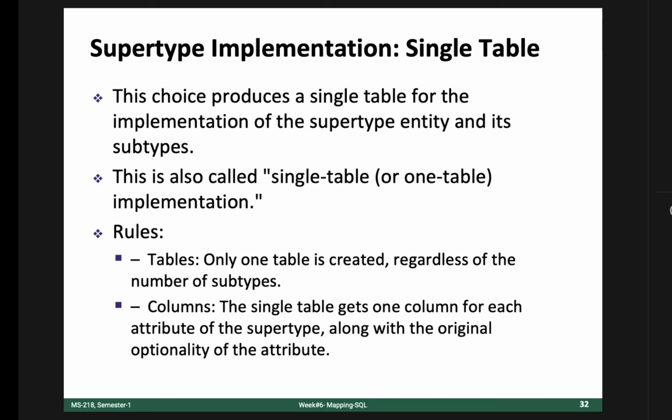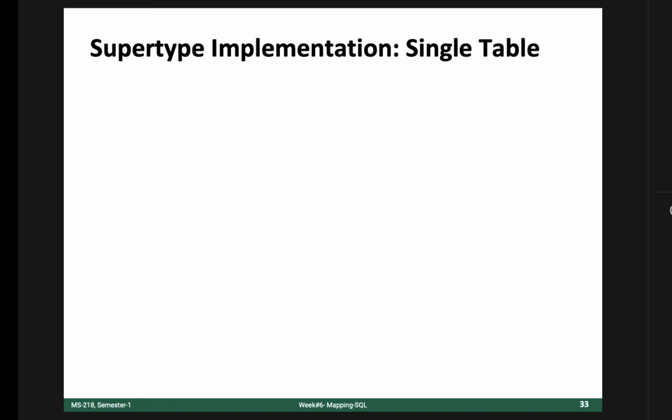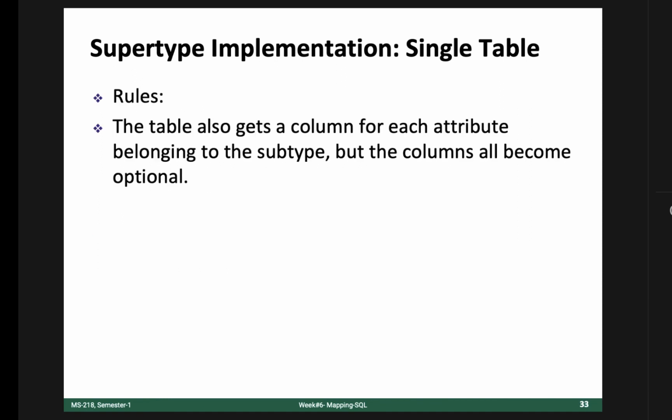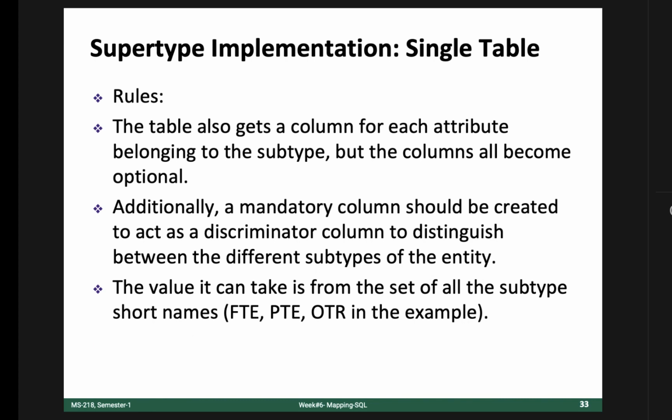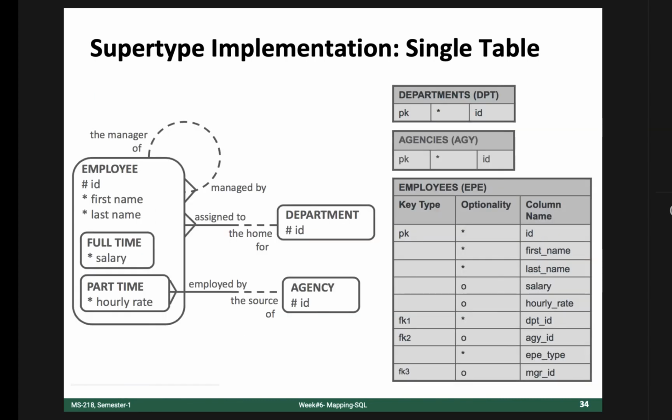So it depends on your design whether a single table is a good option, or multiple tables, a table for each sub-entity, is a good thing, right? I have discussed all this very quickly. So here is one example.